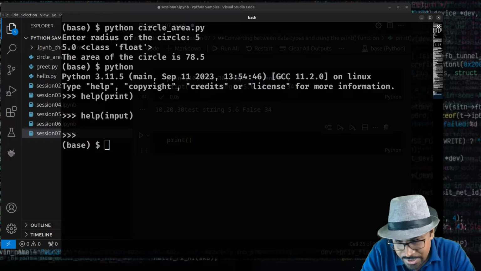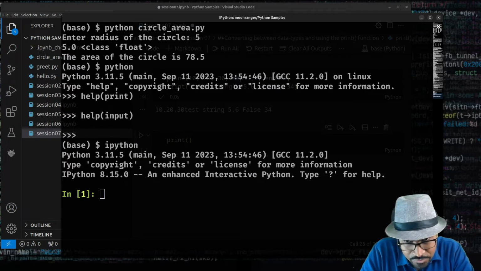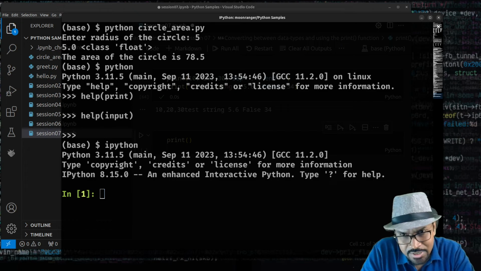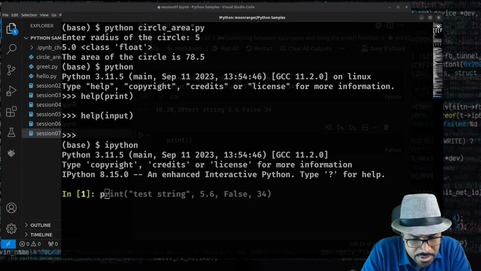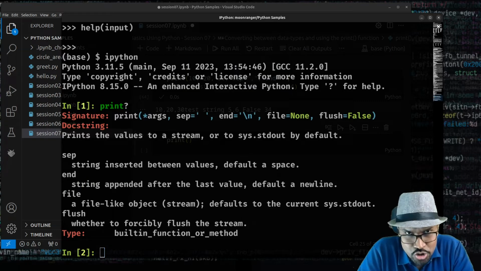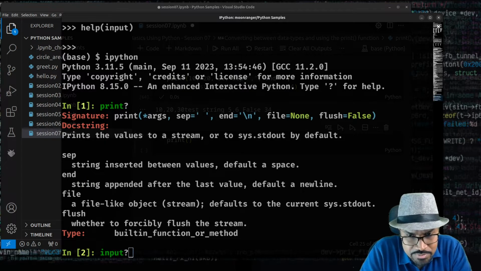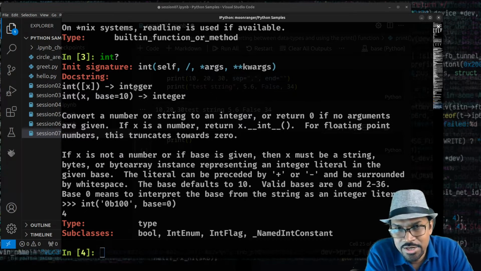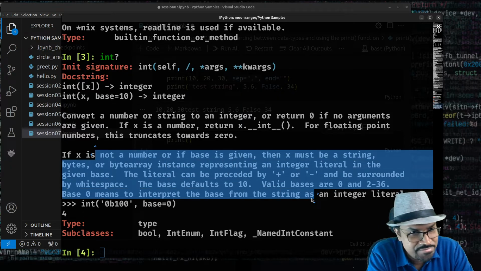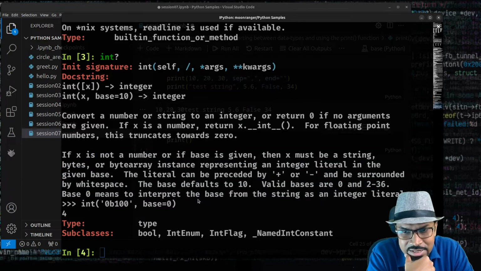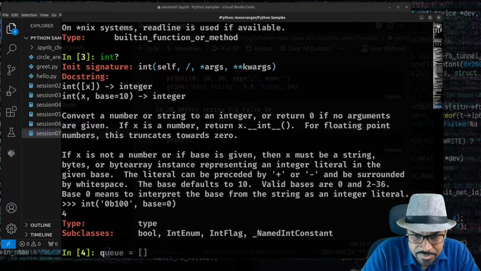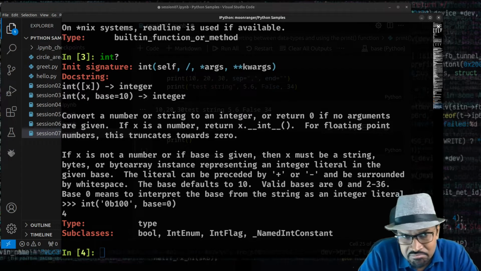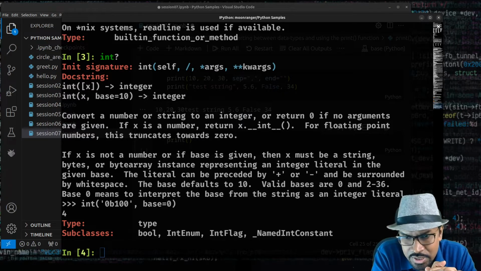But if you're using IPython, it's a little more convenient. If you use IPython instead of standard Python shell, instead of typing help of print, you can just put a print question mark like this. It's a shortcut. Or you can also try input question mark. Int question mark. It says int of x returns an integer. Int of x comma base is equal to 10 also returns an integer, and it tells you what it means, what all you can pass, right? Gives you all the details and some examples. So this is how we can get quick help for any functions, I would say, or data types, for example, right? So you can get quick help over here.